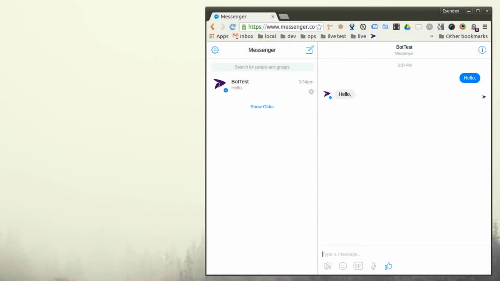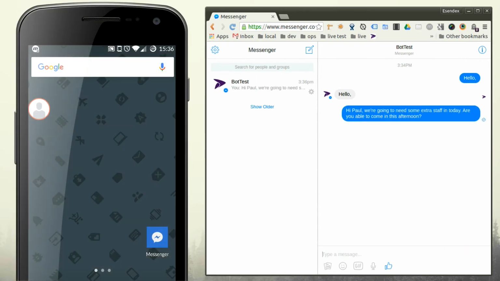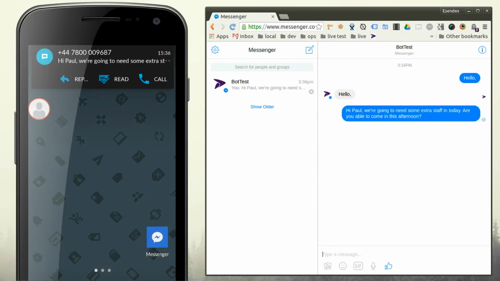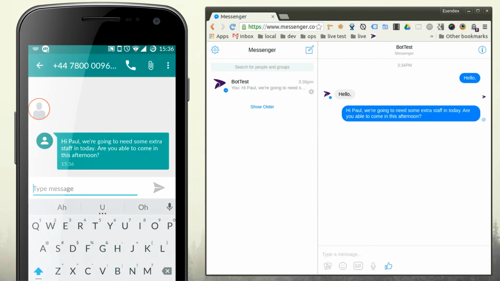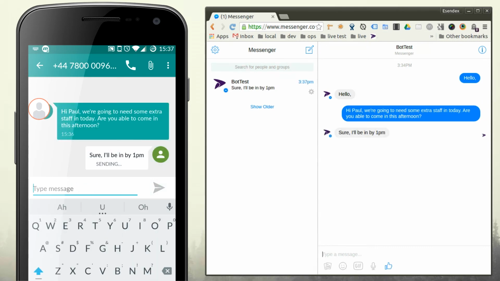Of course, it wouldn't be complete without hooking it up to our SMS API. So here's a quick demo showing how you can integrate Facebook Messenger to be received directly by SMS. And the replies are coming back into Facebook Messenger.